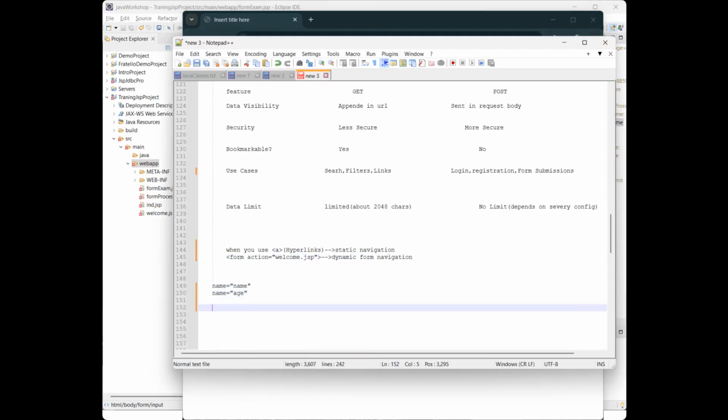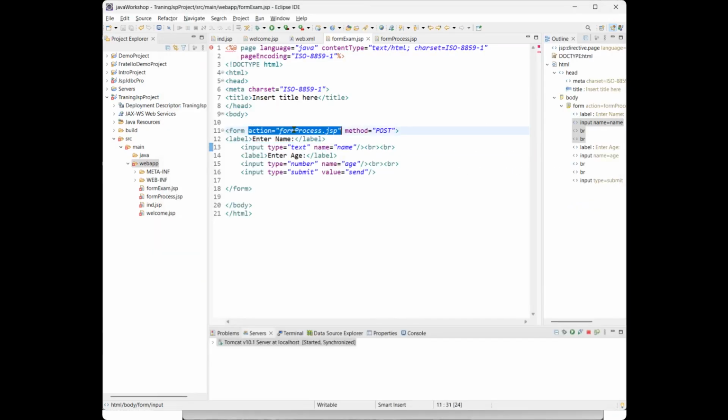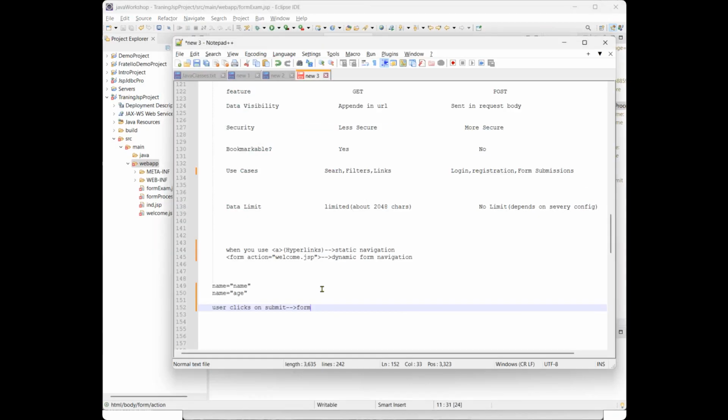When the user clicks on the submit button, the post request, whichever of get and post we have, will send the data to the form process. I have taken form process itself, right? See here we have form process. So we will send the data to the form process.jsp page. How will it send the data in the form data?